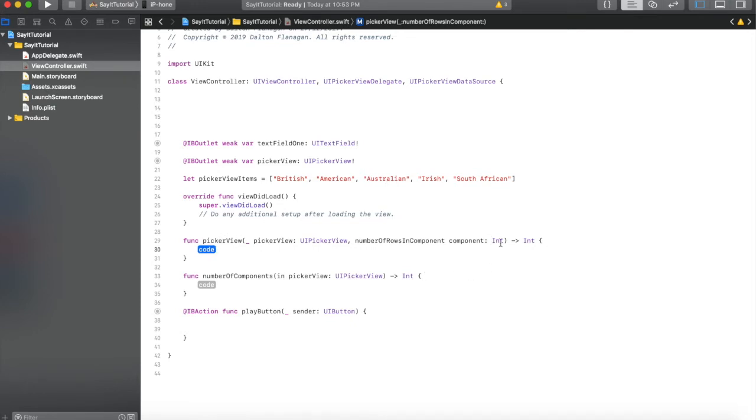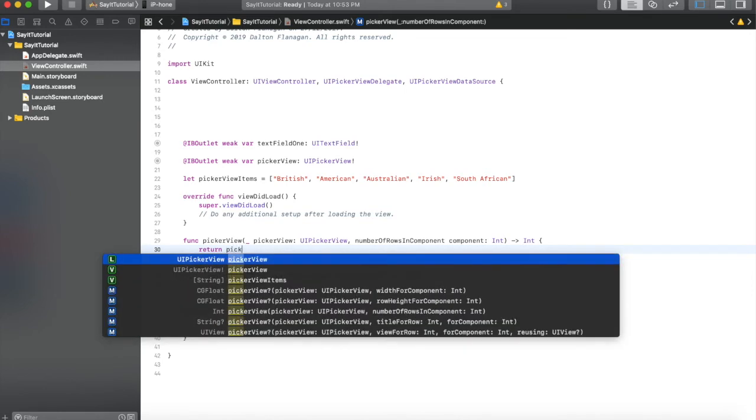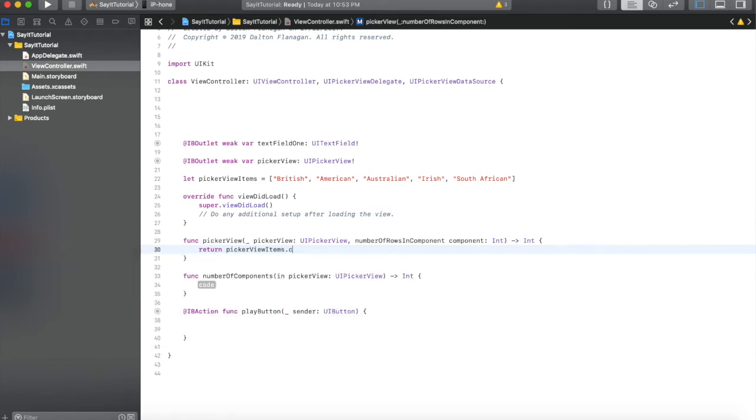You see it's going to return an integer, it's going to return a number. It's going to return the number of rows in this picker view, and the number of rows in the picker view will be the number of accents we have up here. So we are going to say return, and we called it pickerViewItems dot count. So what dot count does is it just counts the number of items, and that's the number it will return. That way it will know how many rows are in our picker view.